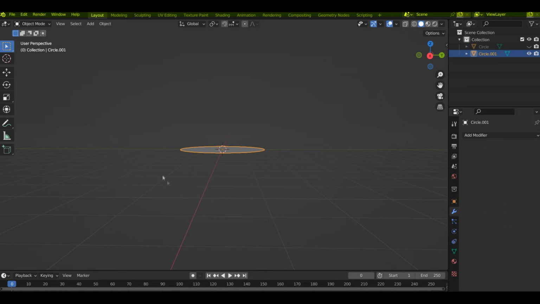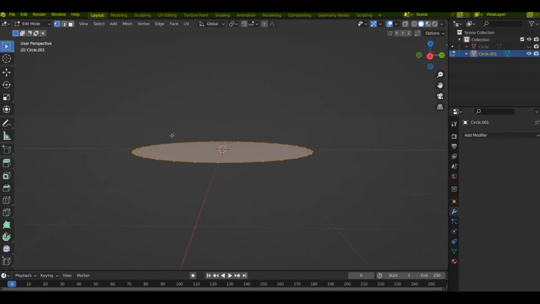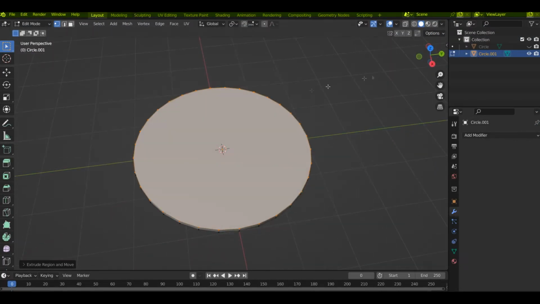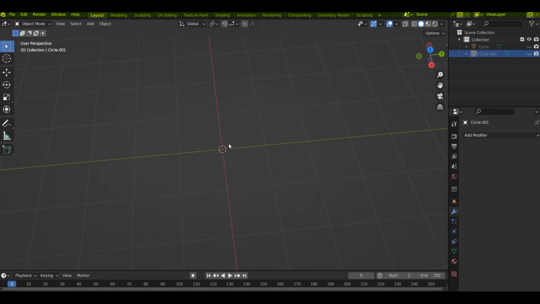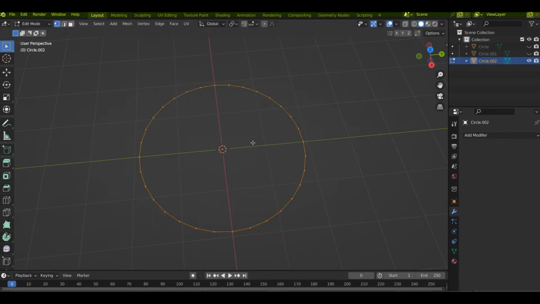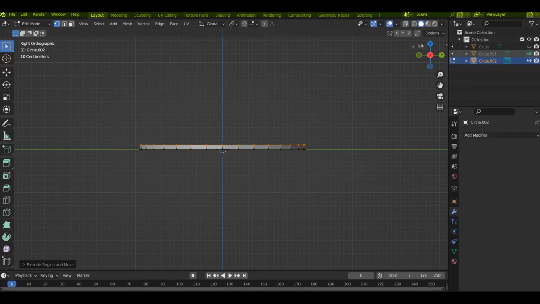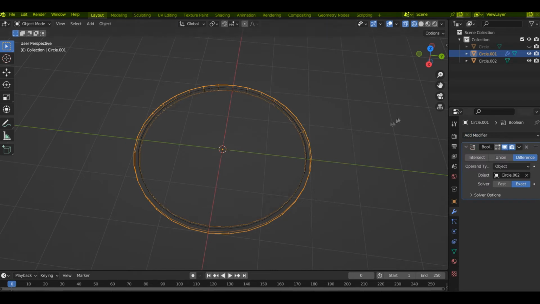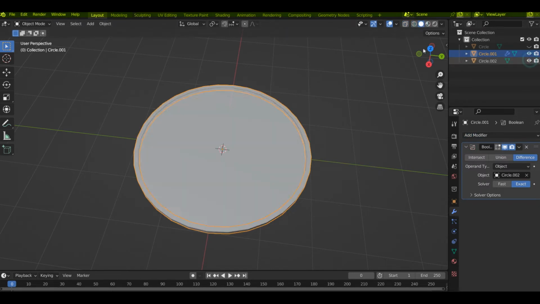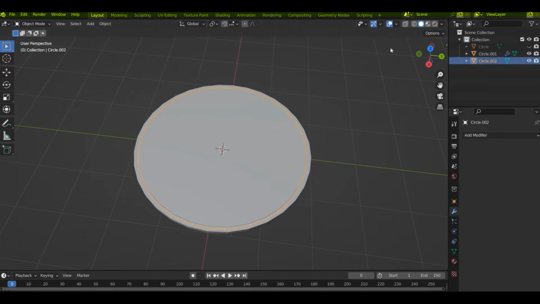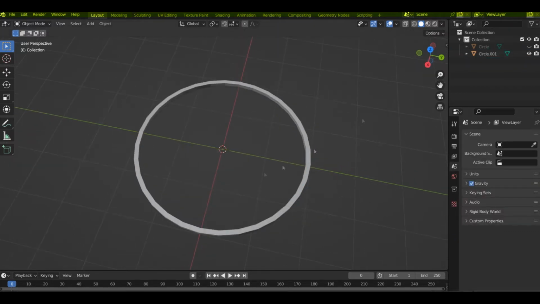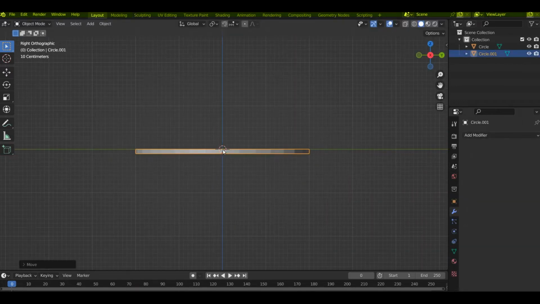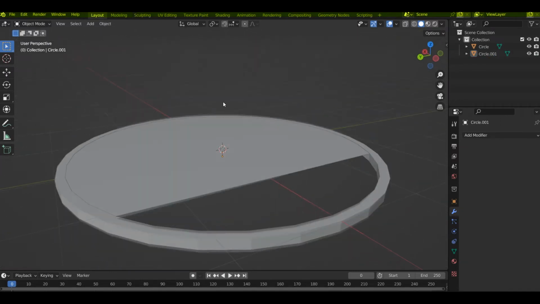Now we insert another circle, click edit mode, press Ctrl E, and pull it up along the Z axis. Then create another circle inside, and this is how it's going to look like. Add the Boolean modifier to create a hole inside, and this is how it's going to look like so far.